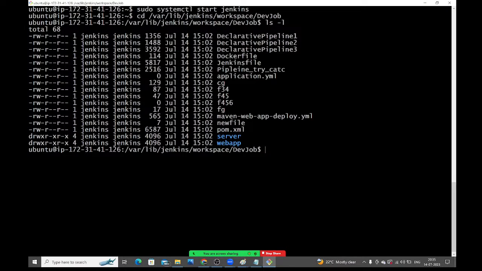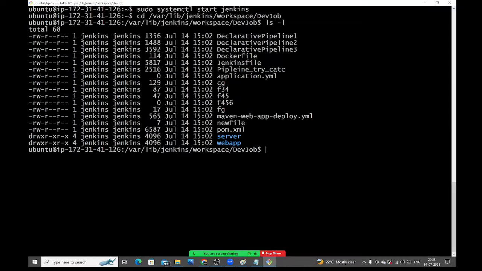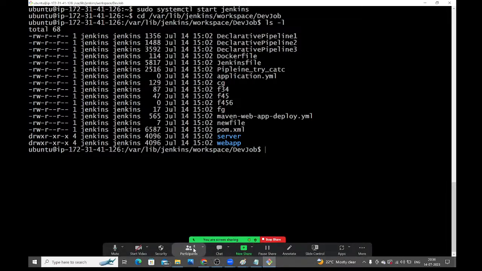Declarative pipeline 1, pipeline 2, pipeline 3, Dockerfile, Jenkinsfile, right, server, web app, pom.xml, everything. Whatever you can see here, everything. See F34, F45. See here also F34, F45. Everything is cloned. Everything is downloaded from the GitHub repository. So like this, we need to configure in the Jenkins job from where it has to clone the project, which Maven code it has to execute, and where it has to deploy the project. Everything we need to configure in the Jenkins job only. Ask questions. Clear?